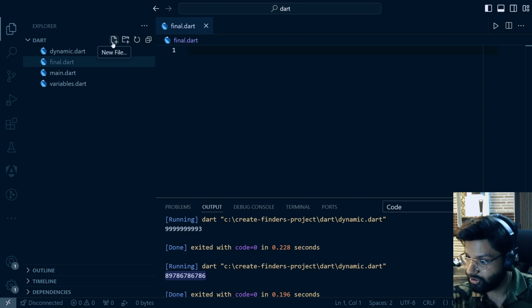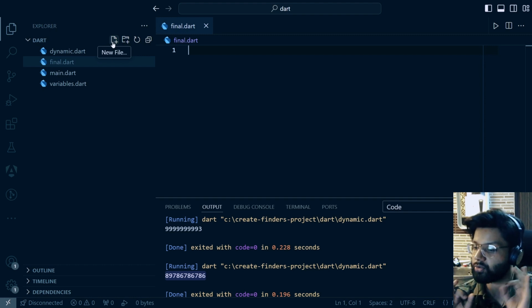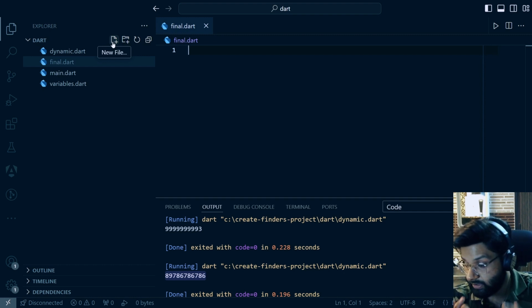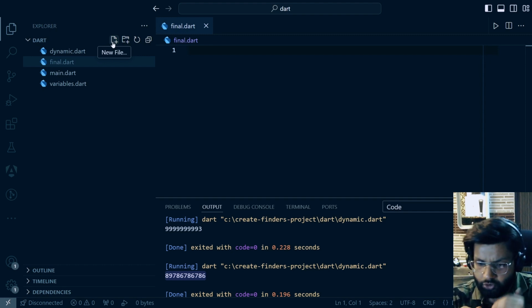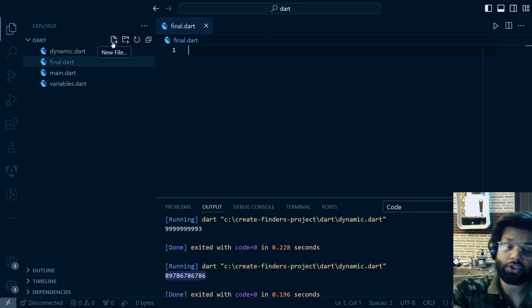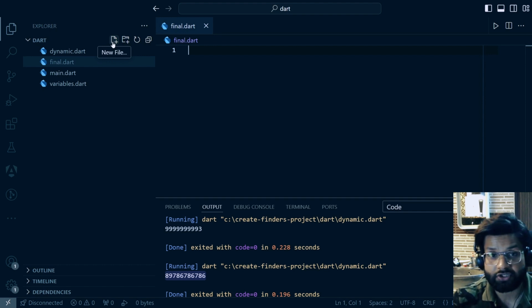That means no changes, no modification to that value can be accepted in the runtime. But you can argue that a final and the const keyword does the same thing. Okay, but do remember, the biggest difference between the final and the const keyword is that const always and always needs the value before compile time. Final doesn't have any restriction like that.